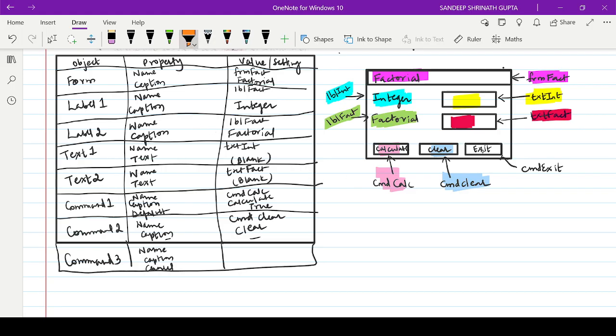Exit and CMD exit. So here name, CMD exit, one word, then caption exit and cancel, that is true. One more thing I forgot to write in text 2 is locked. Locked, I'm taking it as true. So here things cannot be entered.